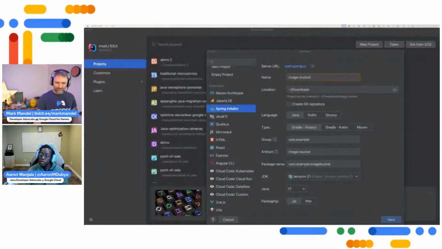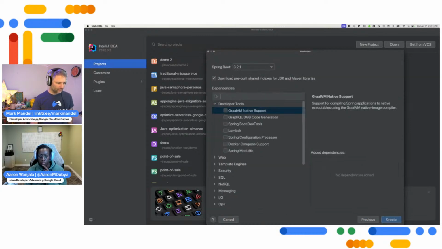Okay, fair enough. Sorry, one second. Make sure that path is right. I don't really want it in demos. Let me put it in my repos folder. That's much better. So, no Git repository. We'll use Maven. Group com.example is fine, artifact is fine. Temurin 21, Java 21, Jar packaging, perfect.